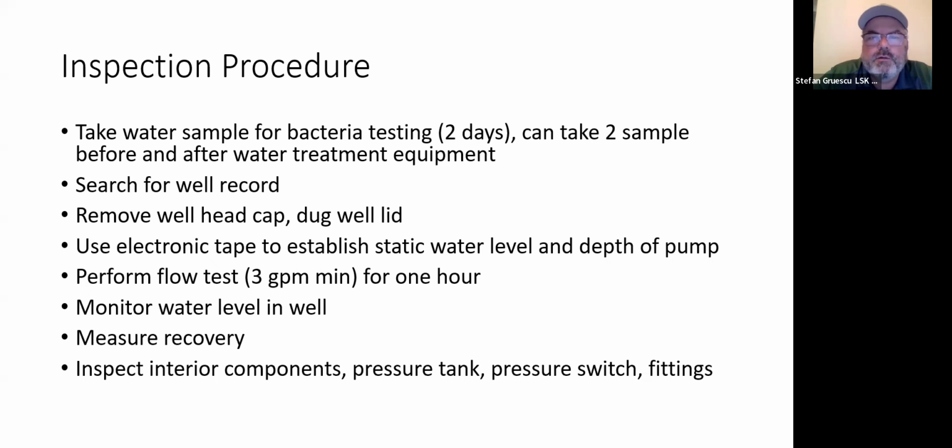I can take 2 samples. Usually we just want to take the sample after the water treatment equipment. But if you really want to know what's coming out of the well, I could take a sample before the water treatment equipment. I search for the well record online. I try. If any of you are experienced with the ministry site, it's kind of hit or miss with these well records, especially the older ones.